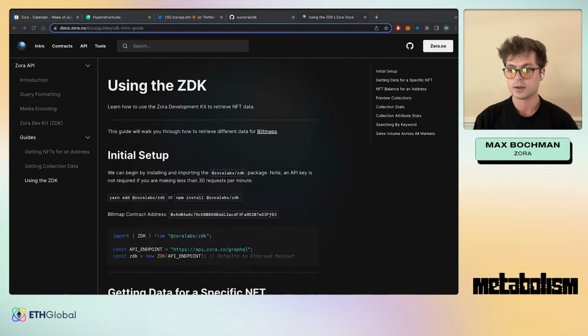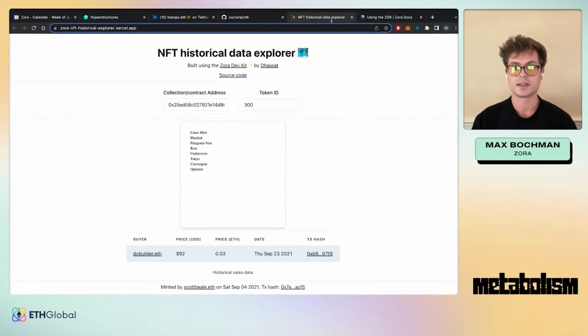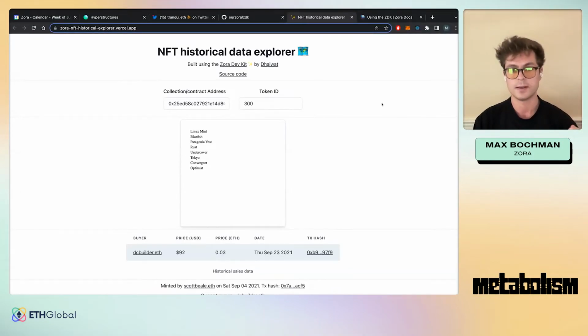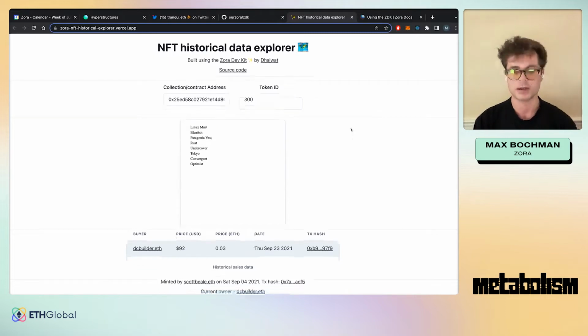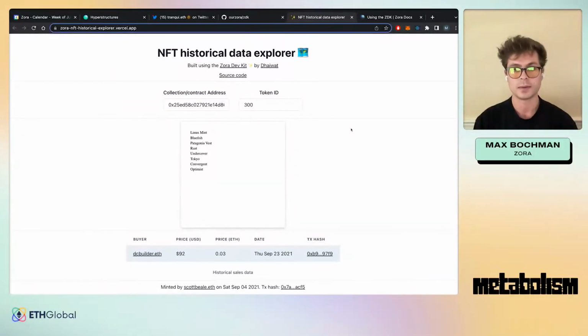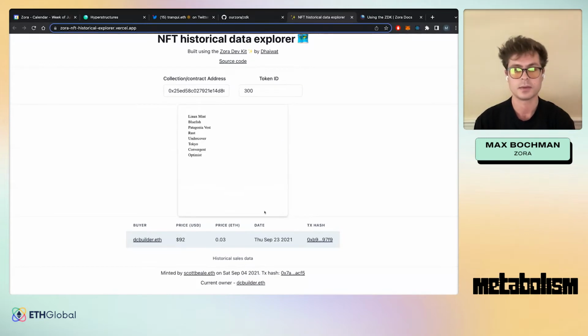So let me show you some stuff you can actually build with the ZDK, because this is super cool. This is an NFT historical data explorer provenance tracker, whatever you want to call it, that Daiwat built. Daiwat is a really cool dev. He works at Anchor, and he will be doing a talk on how he built this actually. But this is fully using the ZDK to fetch information, and then obviously adding a UI to render that information in an interesting way.